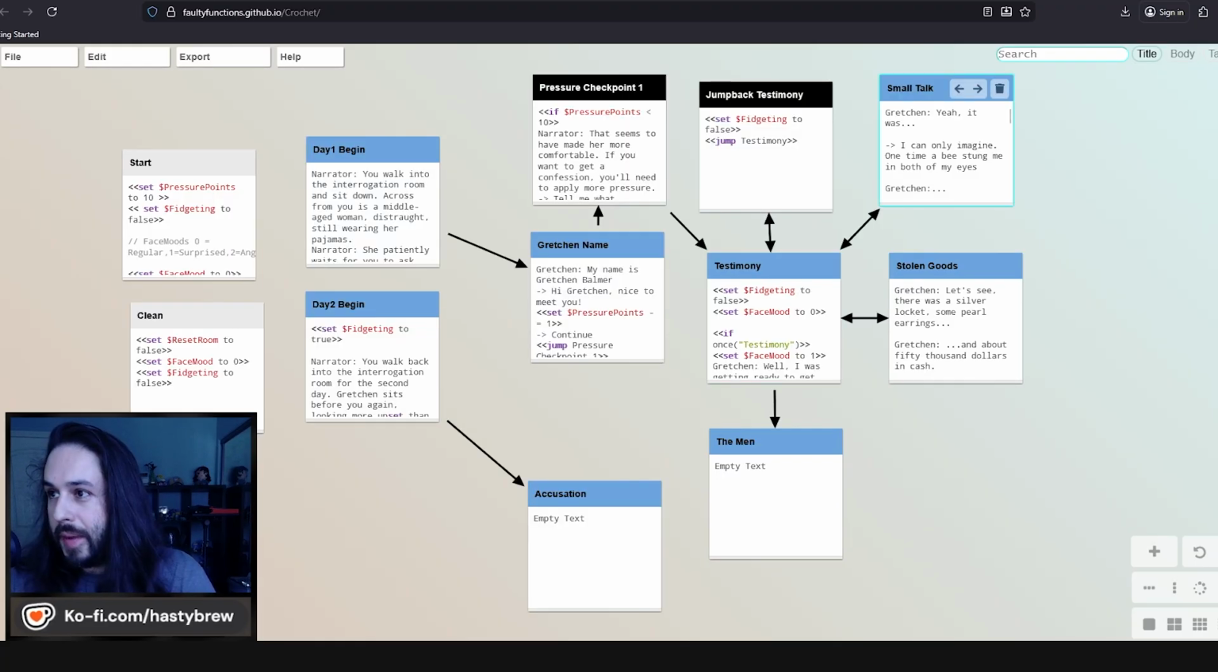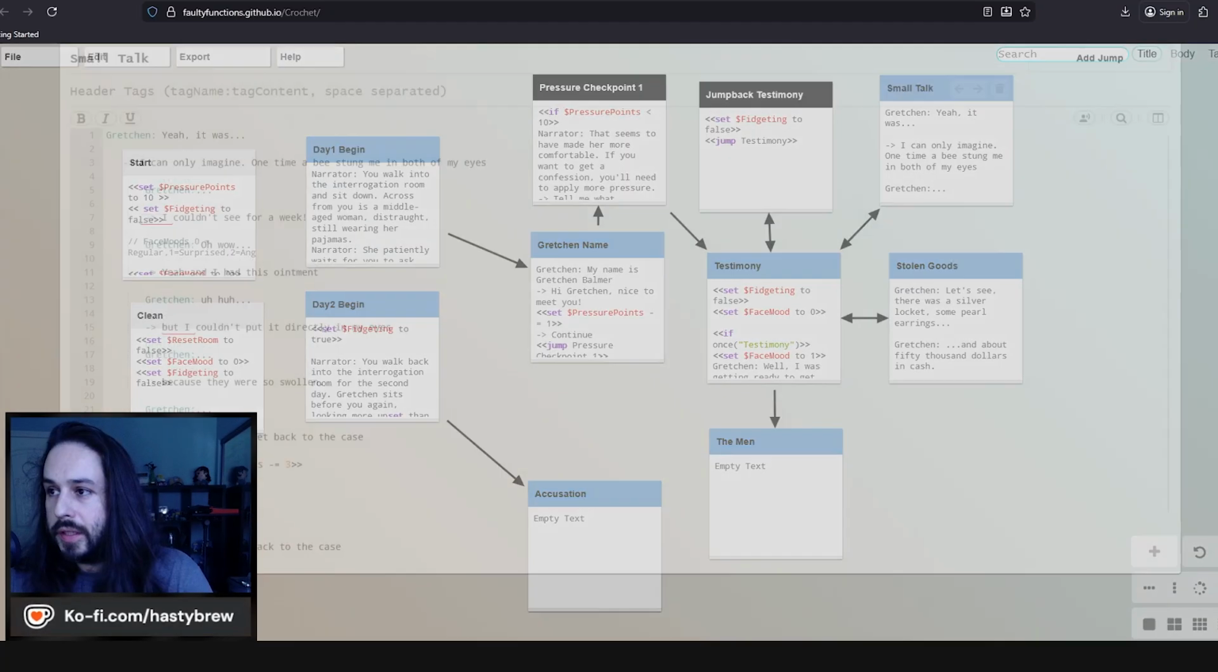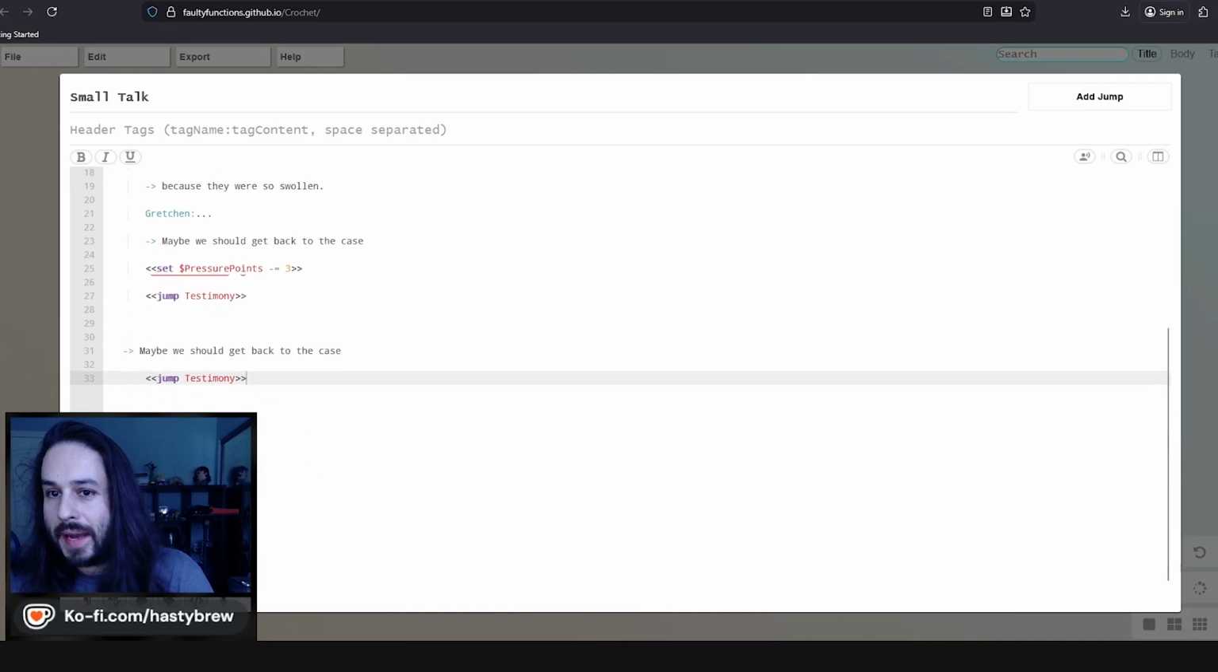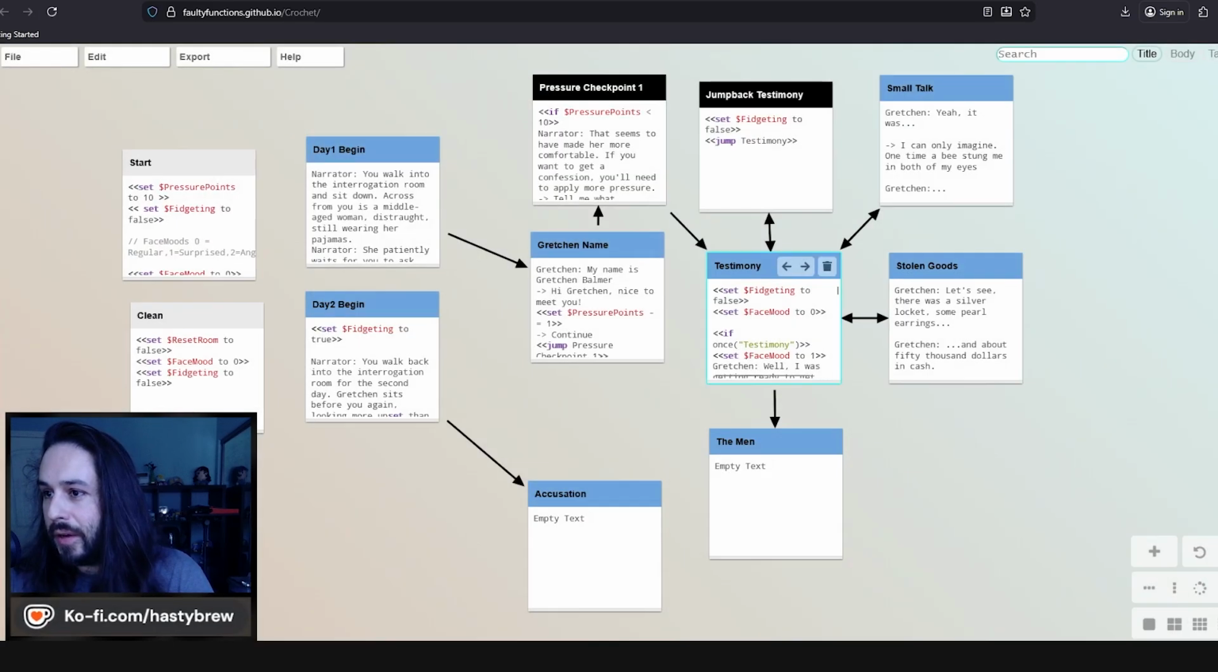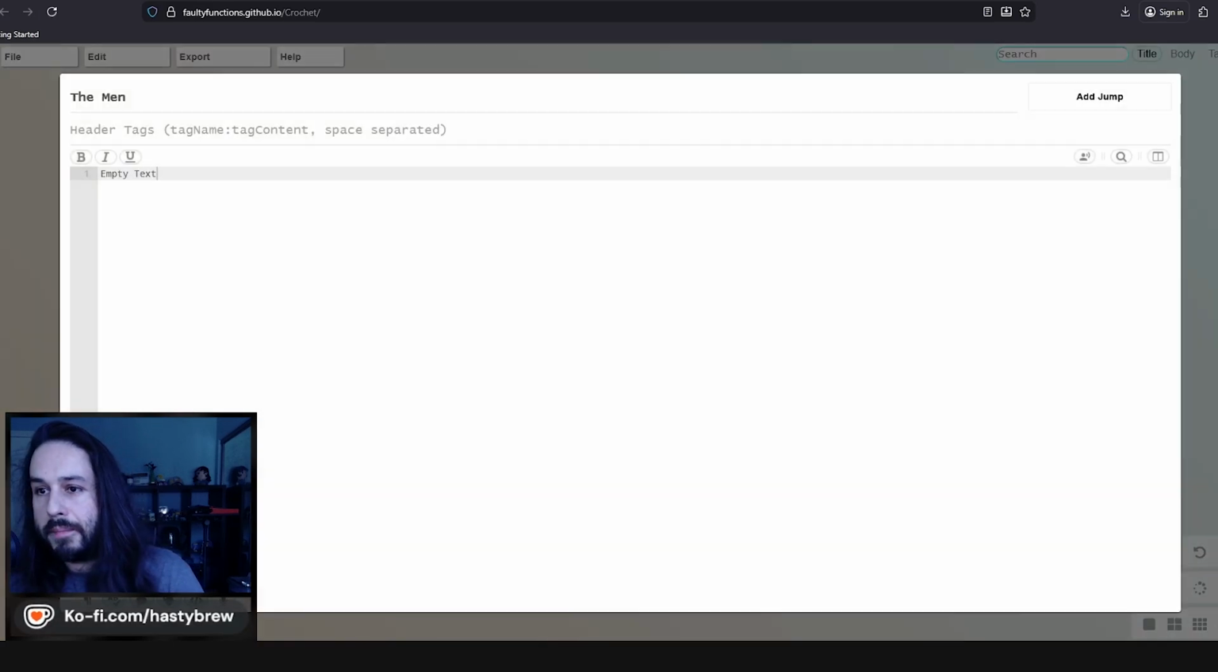Okay, so I just copied and pasted small talk and stolen goods, and we'll see that the only place they jump back to is testimony, which brings us back here, right? I think we're ready to start writing out the men, which will be the final node before we end the day.